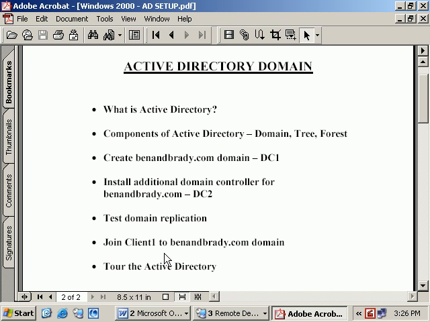Finally, we will join a client, the XP client, to this network so that we have a client-server network in place. And then I'll give you a little tour of Active Directory just to make sure that we check all the components and make sure that these components are working okay.